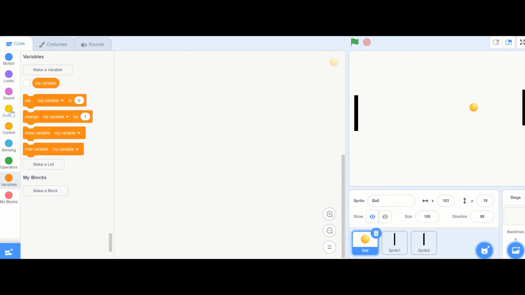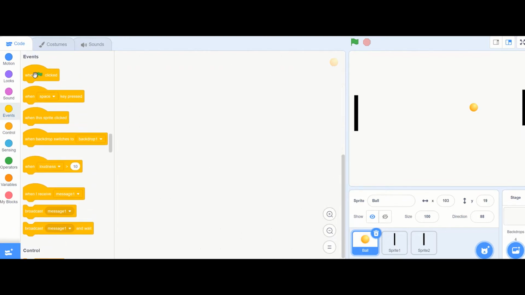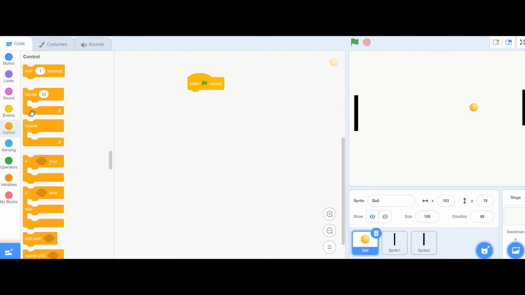So first we're going to start with our event, and we want this to go on forever, so I'm going to do when the green flag is clicked, and then I'm going to go to control and loop this forever. Next thing I want to do is get our variable.